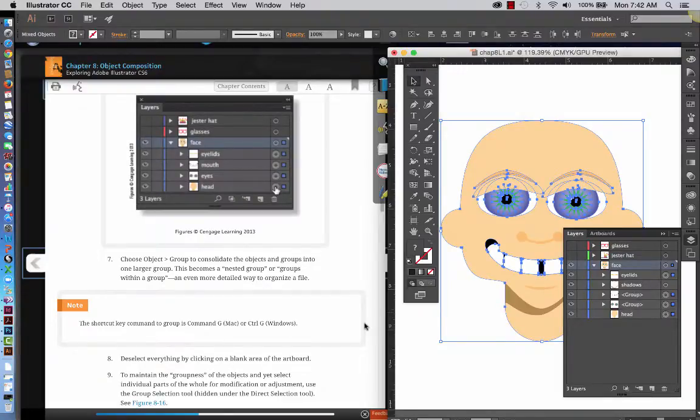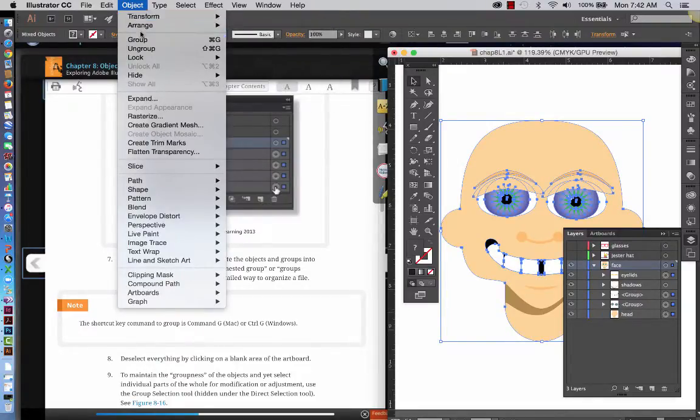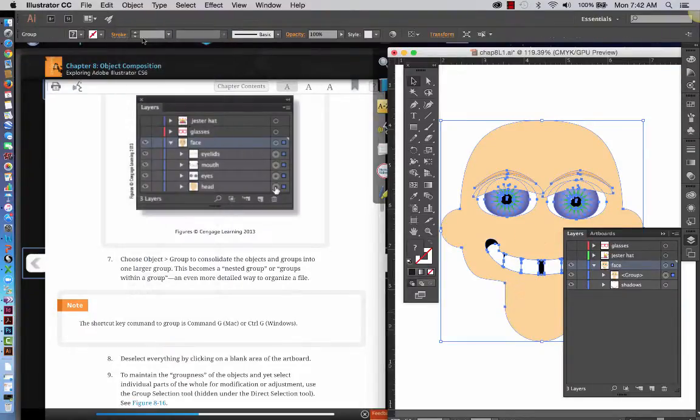We're going to go to Object and Group to consolidate the objects and groups into one larger group. Again, you can go to the menu item, or you can do Command or Control G to group. And you can see this becomes a nested group, or groups within a group. If you hit this little down facing arrow, so it's down facing, you'll see that the groups are all included there.